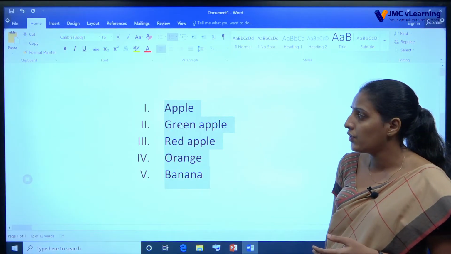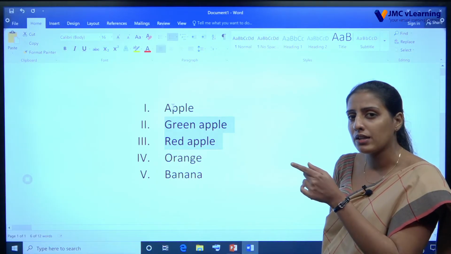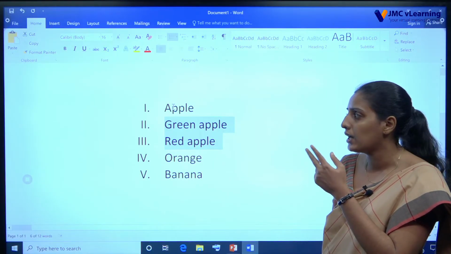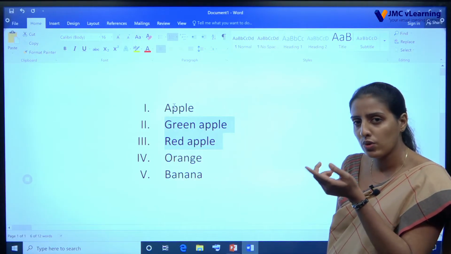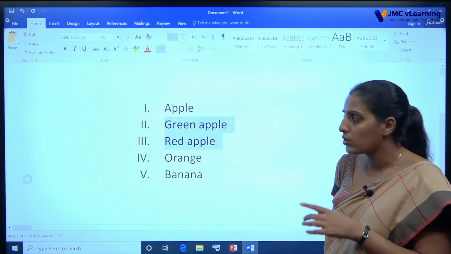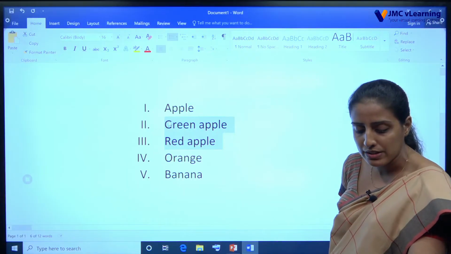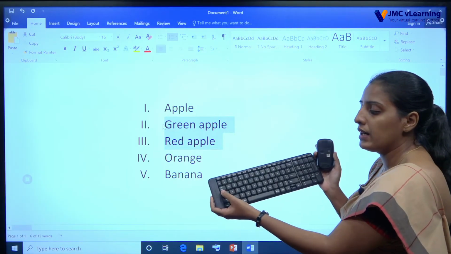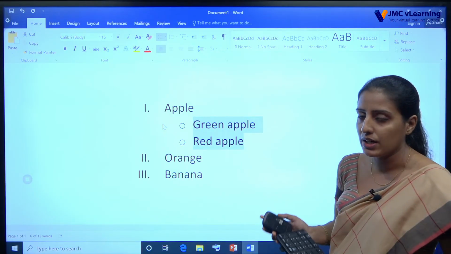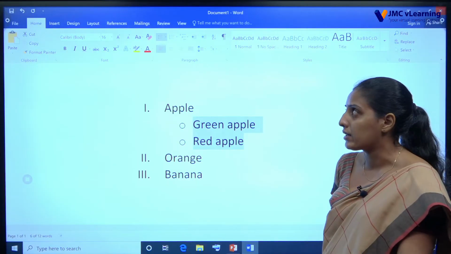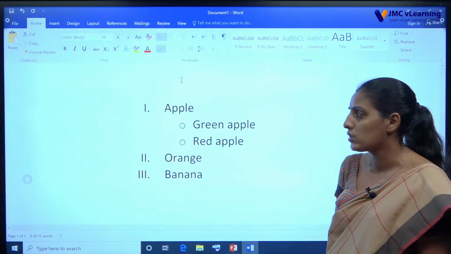After that, if I am taking apple as the main text, the multi-level text would be green apple and red apple, because green apple and red apple belong to the apple fruit. So to make these two into the multi-level option, you have to press the Tab key on the keyboard. So it becomes multi-level. Again you can choose another pattern for the multi-level.